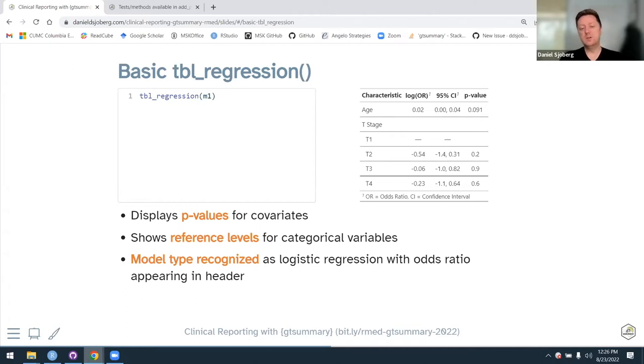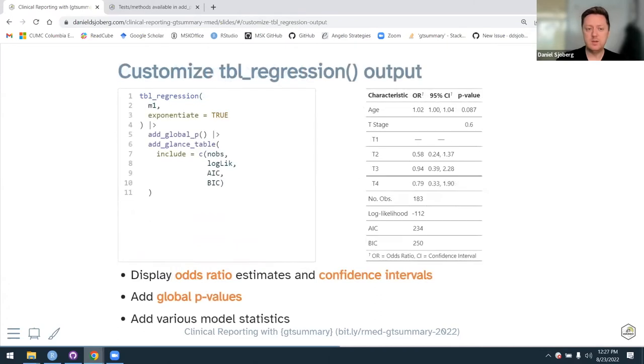There's also something going on here about model types. The estimate, or the beta coefficient, rather than just being shown as beta, is labeled log OR, with a footnote telling us that OR stands for odds ratio. So TBL regression can identify these common regression model types and replace the default headers with model-appropriate headers. I love this. I personally wouldn't present the log odds ratio, but let's show how to modify that a bit.